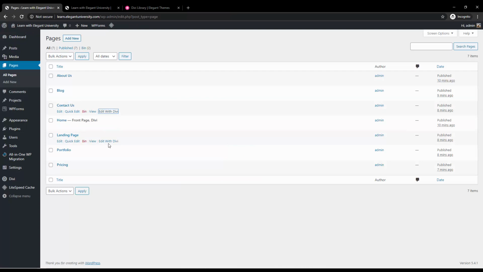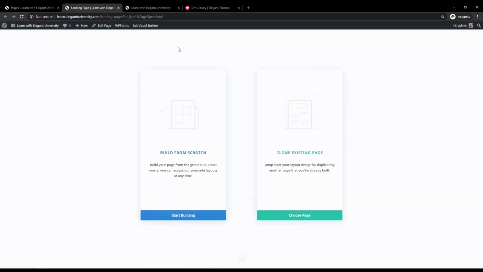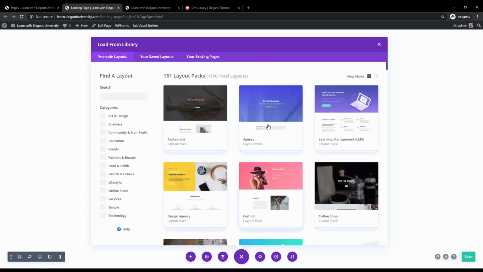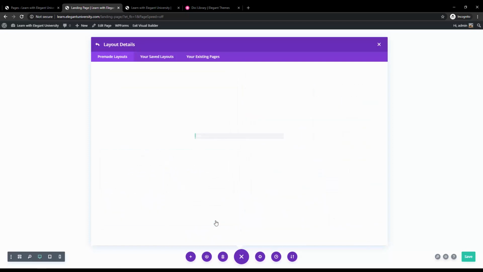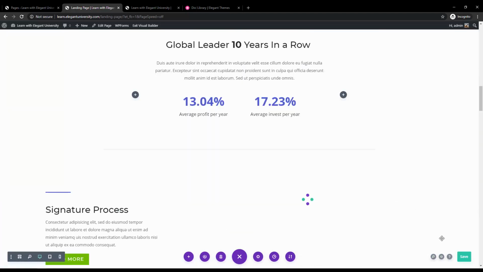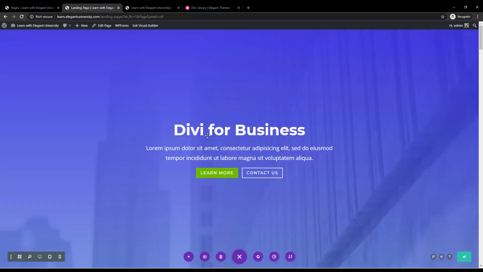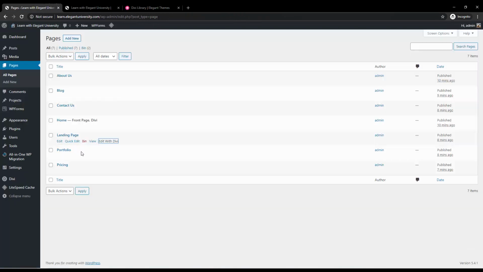Then go ahead to the landing, edit with Divi, browse layouts, agency, landing, use this layout. So landing has been imported, and then we just need to go ahead and click on save. So once it is saved, we're just going to close this page, and then we go to pricing, portfolio, and the pricing is left.